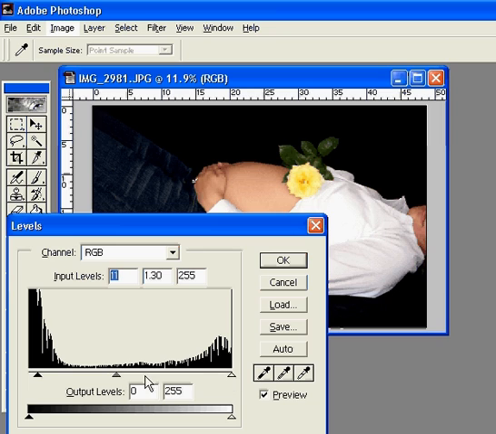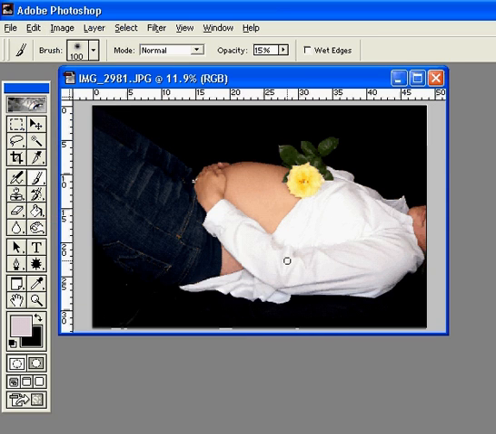Now you can see I barely moved these sliders at all. You don't want to do too much because your picture will not look right when you print it. You just want to brighten it up enough. So click OK. And there's our picture. We'll try one more.